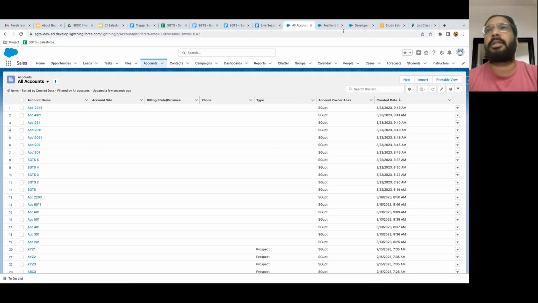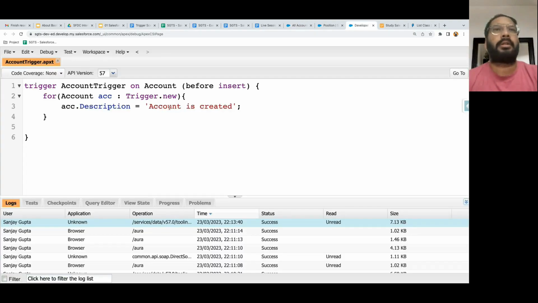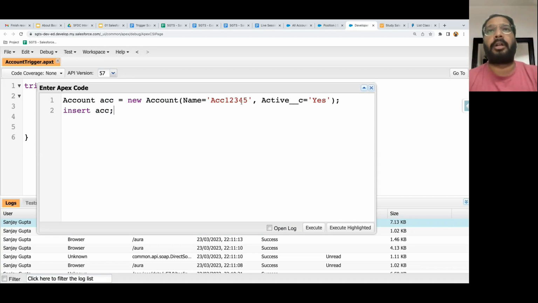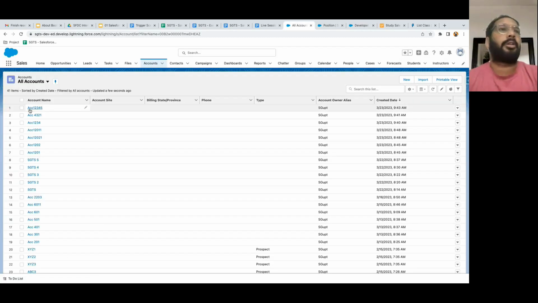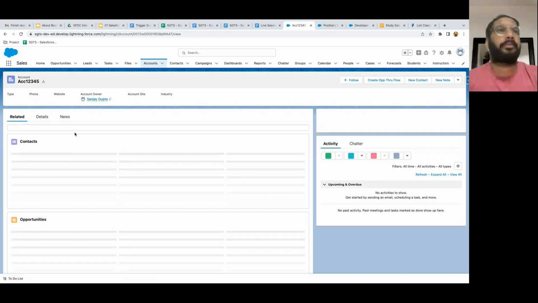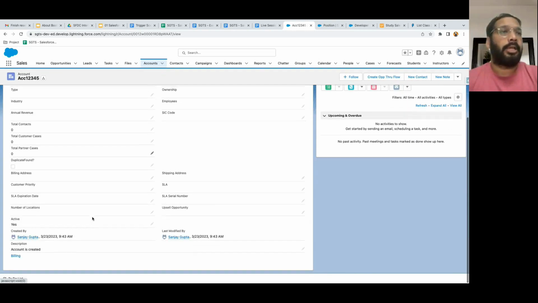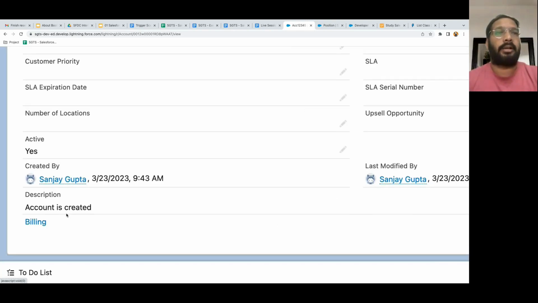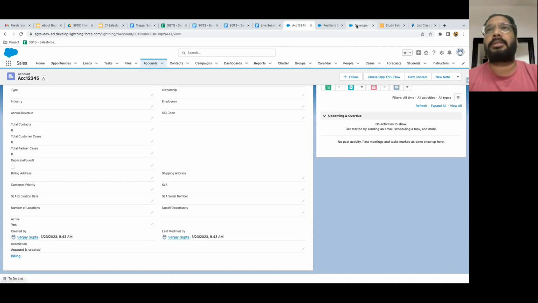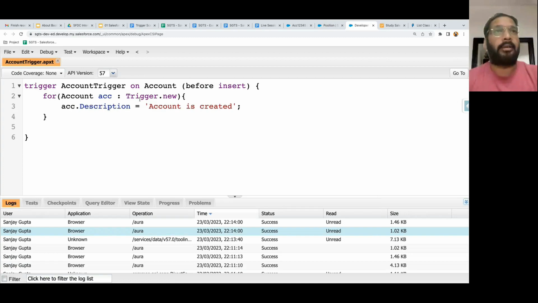Now I just need to check that account record. Okay, we created it with 1, 2, 3, 4, 5, so it is on top. If I open it and go to details, you can see the description is having "account is created". And it is done automatically when the record is created. So it executed before save, right? Before saving to the database, the description field is updated to this value.